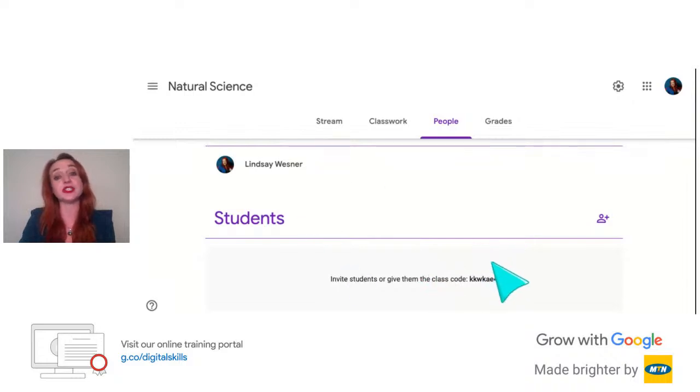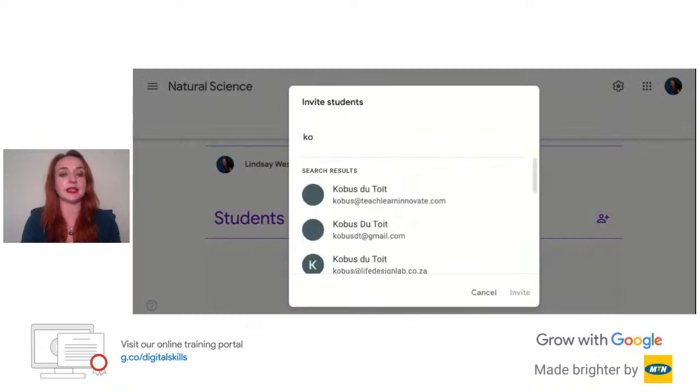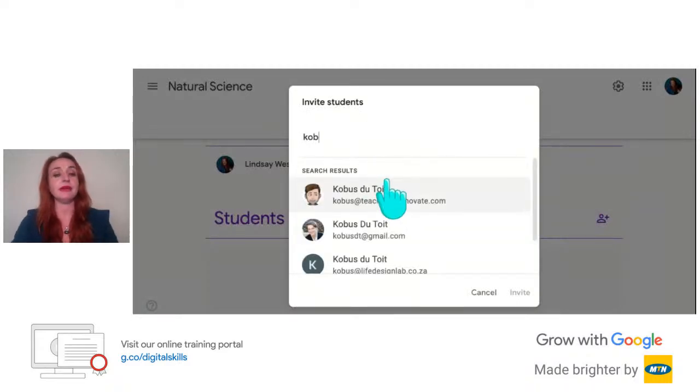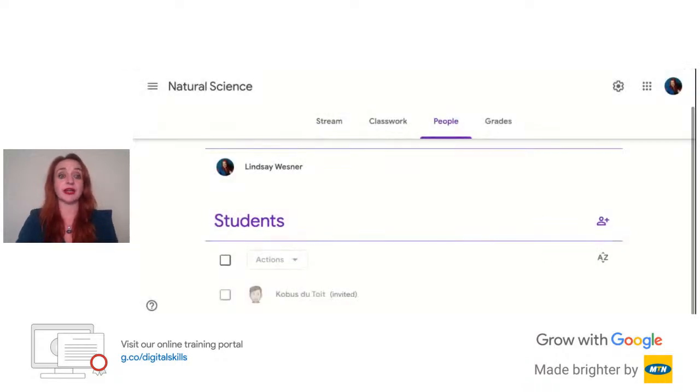So to add students to my class, I've got 2 different options. Either if I have a list of my students' email addresses, I can choose this person icon with the plus, which says I can invite students. And then I can simply paste their email addresses into the box. Or if you are in an education domain like I am, I can simply add their names manually. And then I can send them an invitation. That, however, is quite a process, right? As you can imagine, it takes some time to get that happening.